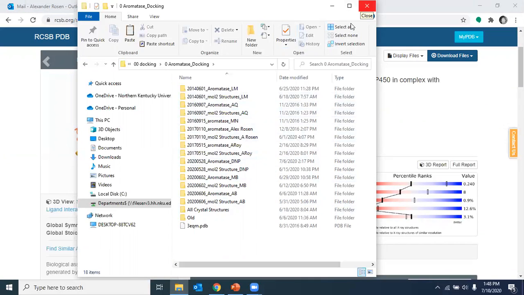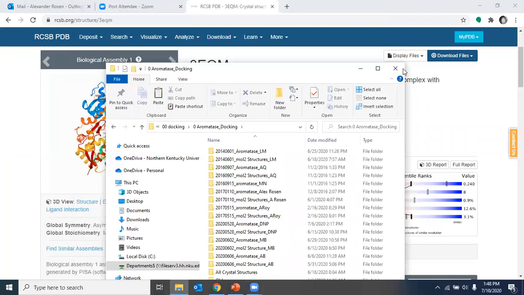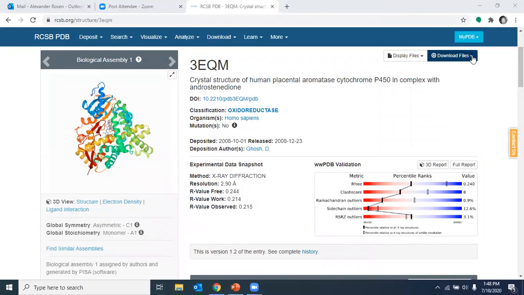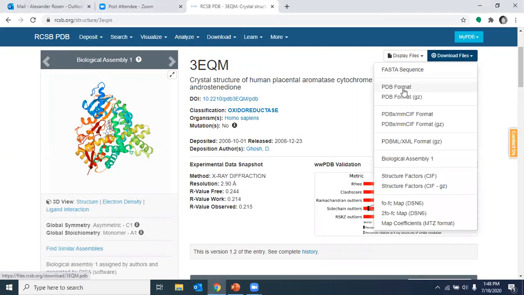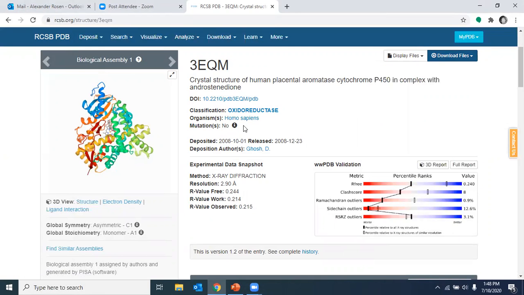But if you did have a structure that you thought you wanted to use for some reason, that is how you would save it. Again, you come to download files, this blue button up here in the top right corner, click it, and you click PDB format, and it'll just automatically start downloading as that format, right? So that's all for the website.